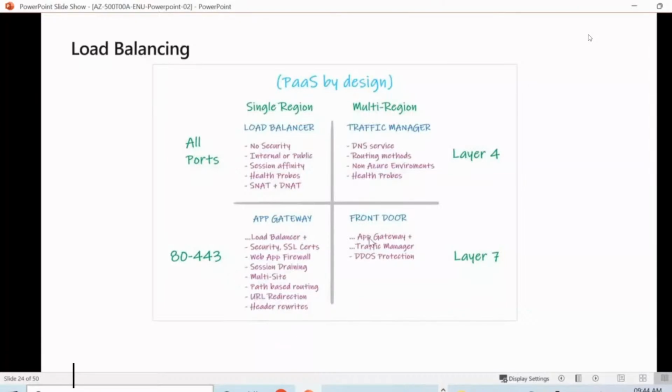have Application Gateway. All the properties of Application Gateway are there. All the properties of Traffic Manager are there. And all the properties of the load balancer are there by default. Also, it offers you DDoS protection separately. That means Front Door is a single solution for all these properties.